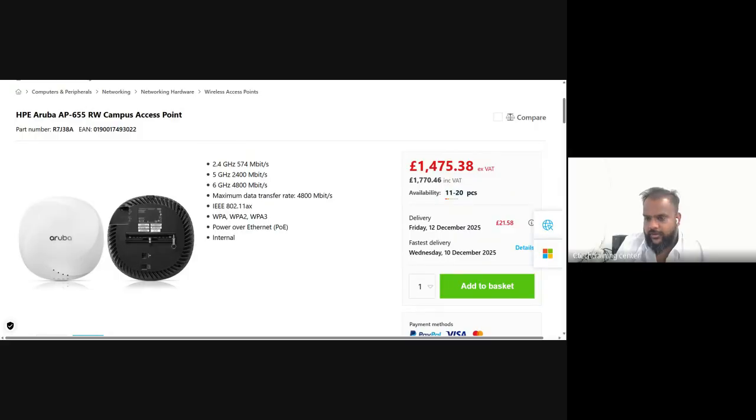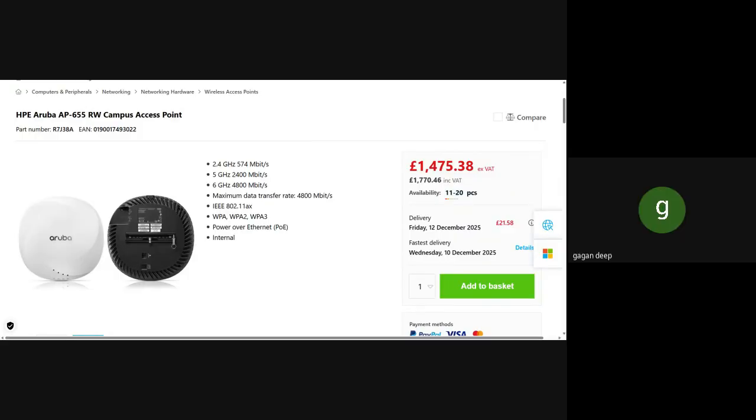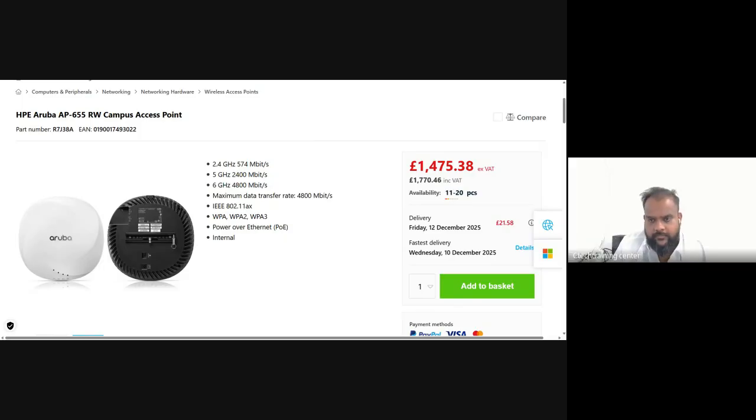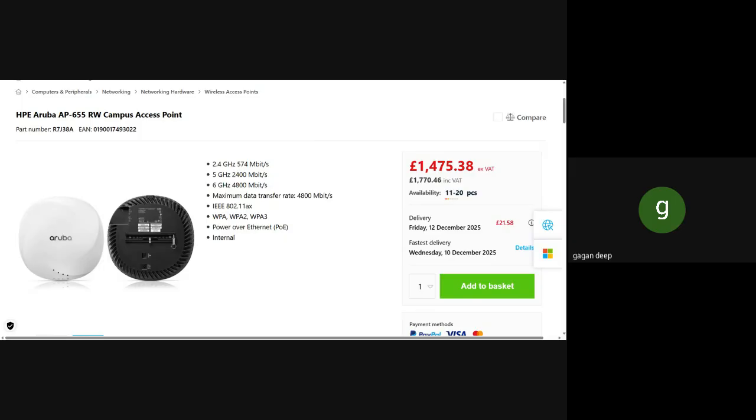Hey, Gandeep, go ahead. Yeah, so basically from the router, we feed it to the 24-port switch, and then we take it across the building, to whatever you want. Yeah, right. So we feed the Wi-Fi with this and stuff.